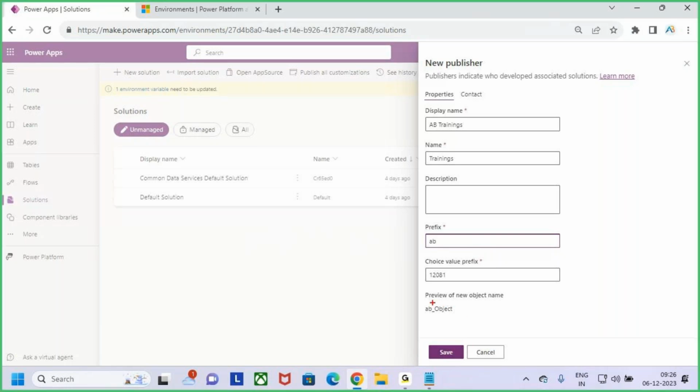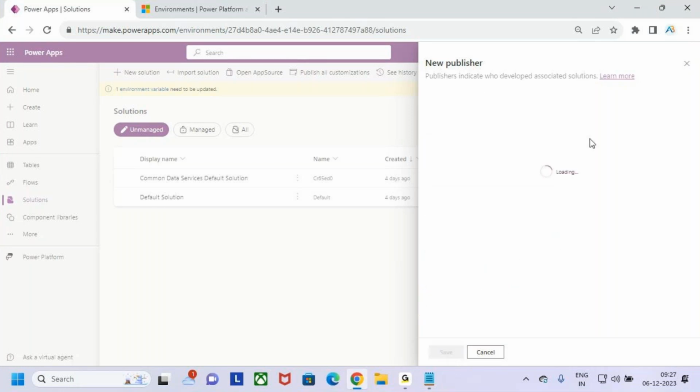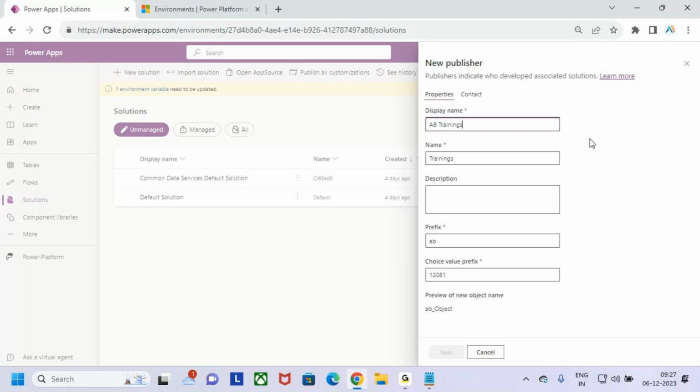If you see here, whenever I add the prefix, it also gives a preview of the new object name. Objects are nothing but apps, Power Automate flows, chatbots, Power Pages, all these are objects. So before the object name, it will use one prefix. AB is my prefix. Now click on the save button. Once I click on the save button, I am creating one new publisher.